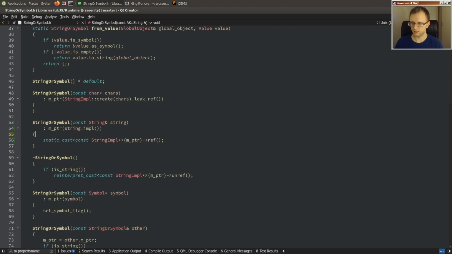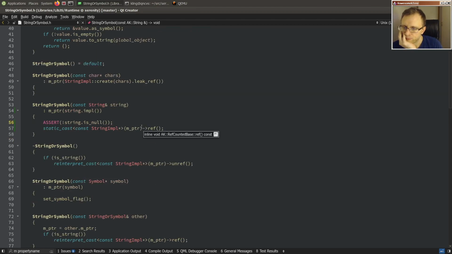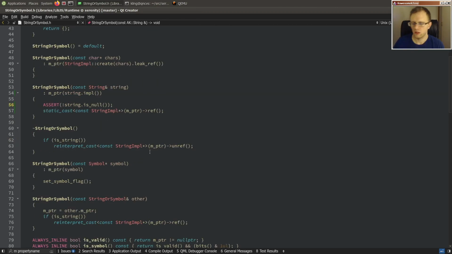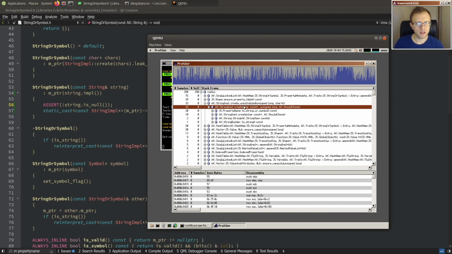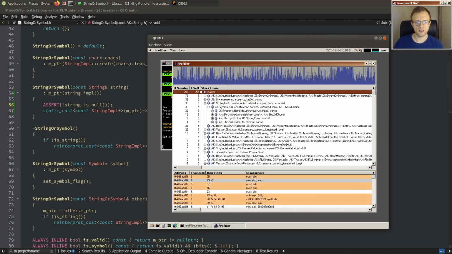Now, that string we're provided should never be a null string, so let's just assert that it's not null. Otherwise, this would make us very sad, what we're doing here. Okay. So let's see, this should get rid of this path right here, this allocation. So I guess we can confirm that by just checking.